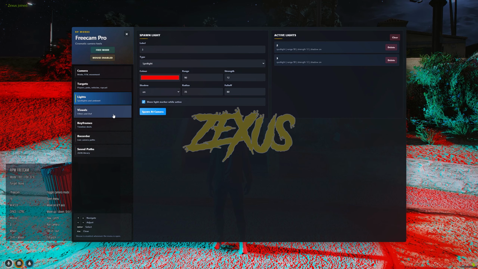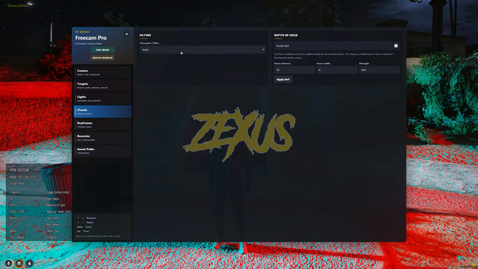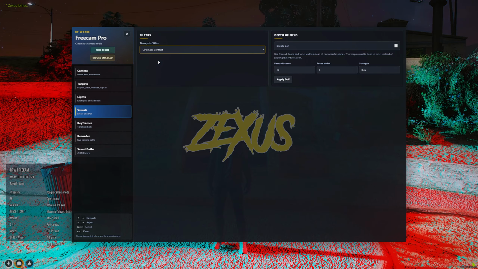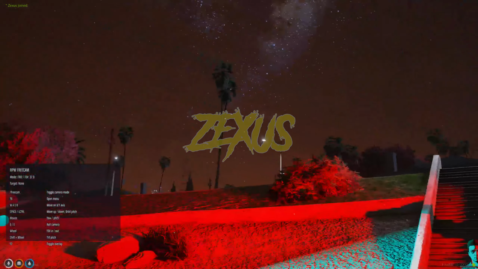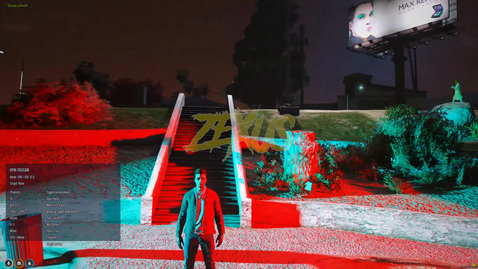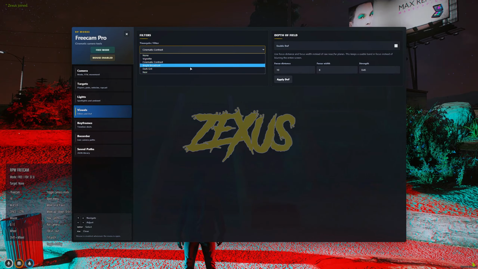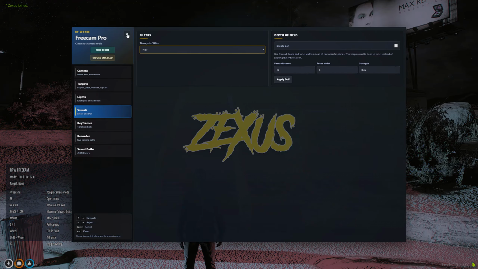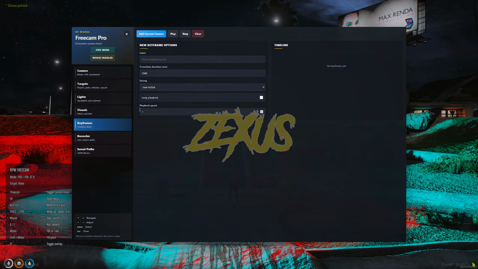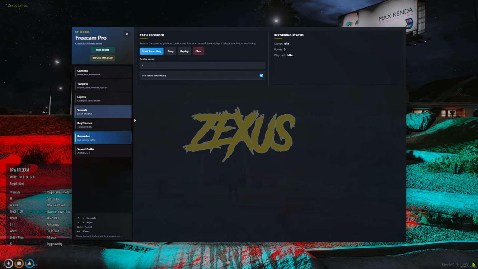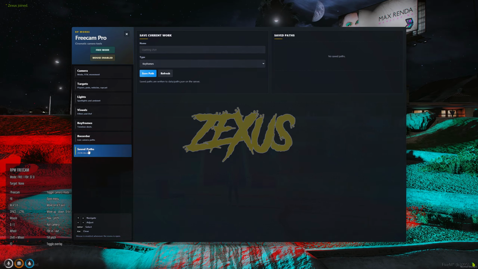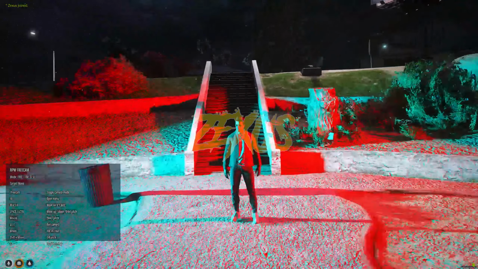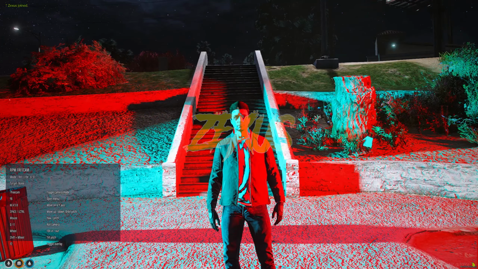Now let's check out the visuals option. With this option, we can add filters to our scene, as you can see. This is the section for keyframes. This is the section for recording. And this is the section to save our recording. This is the best script out there to create your own cinematic scenes.